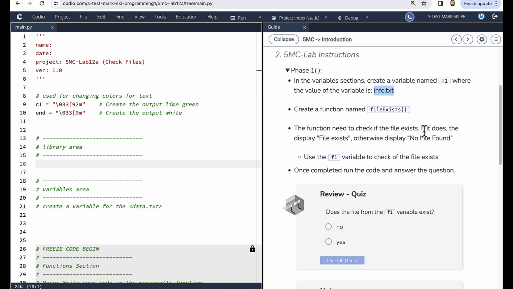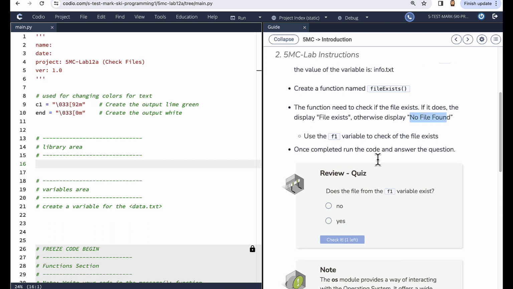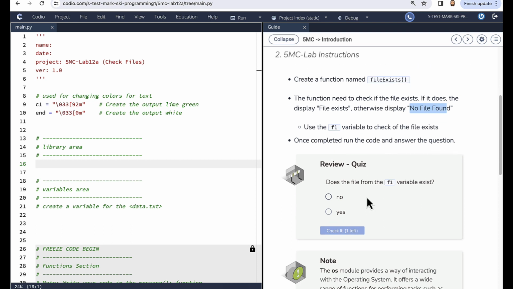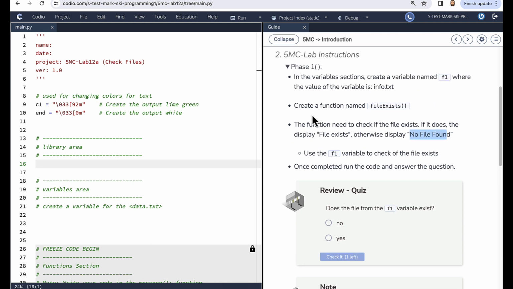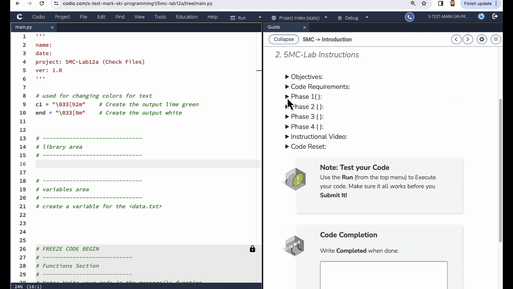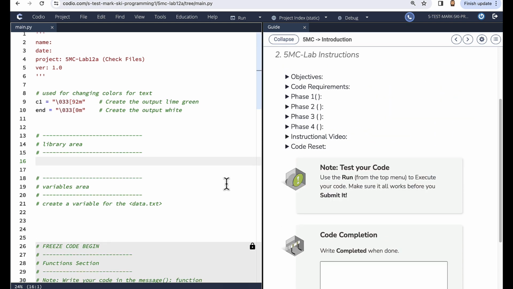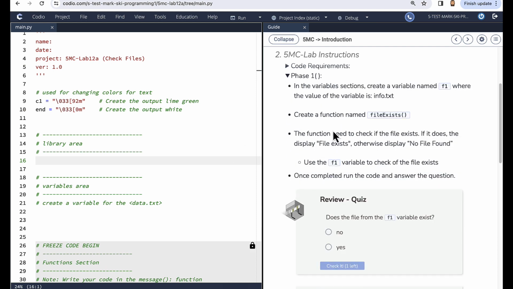to see if the file exists. If it does, it will display fileExists. If it doesn't, no file found. And then we're going to utilize the f1 variable to check to see if the file exists, and then you're going to have a little question to answer here. So that's phase 1.